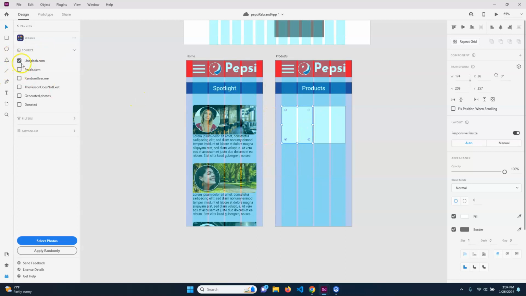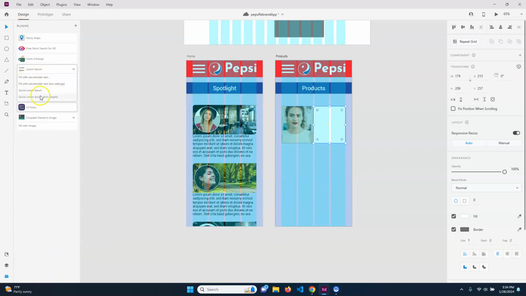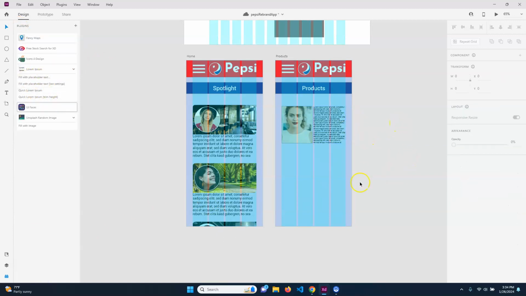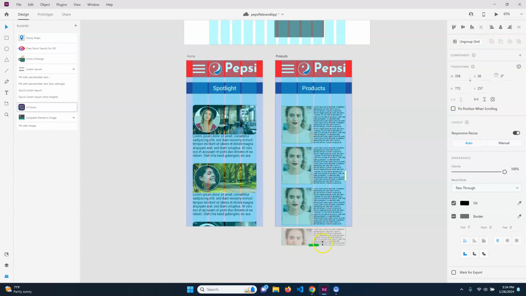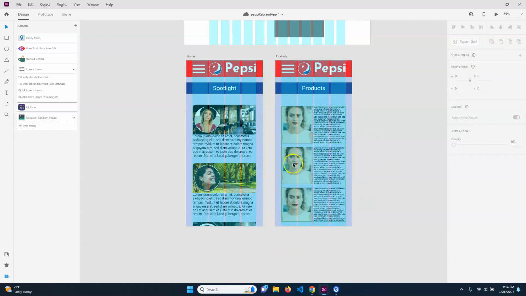So I would select this, and we'll just do Unsplash and apply randomly, and then I would take this one and go back to plugins and do Quick Lorem Ipsum, right? And then I would just take the two of these, Control G, and then I would do a repeat grid, and you get the idea, right? So we'll just say that that's the next one. Imagine I did something more than that.